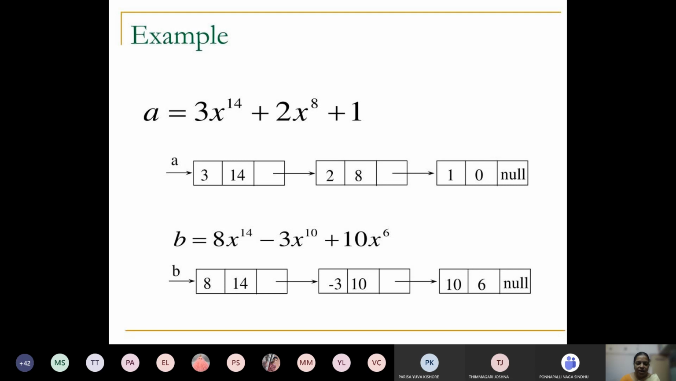Next, we are taking two example polynomial expressions. The two polynomial expressions are 3x power 14, 2x power 8 plus 1. Another one is 8x power 4, 3x power 10 and 10x power 6. Both are represented as linked lists. So A is one single linked list and B is another single linked list. Now we need to add these two linked lists.